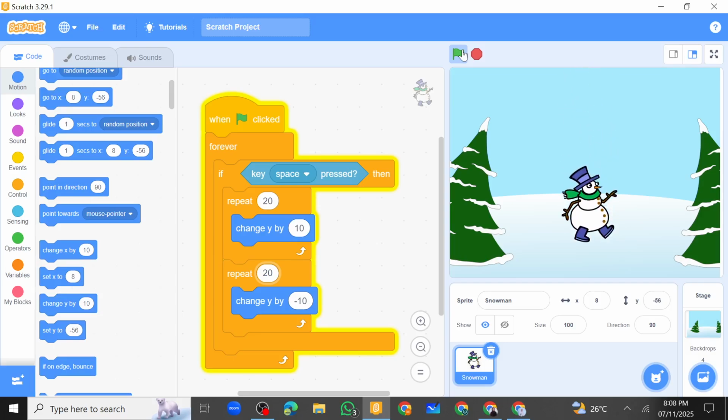Why? Because now the single command, change y by 10, is repeated 20 times. So it's going to be a distance of 200 that is being covered by the snowman, 200 up and 200 down.